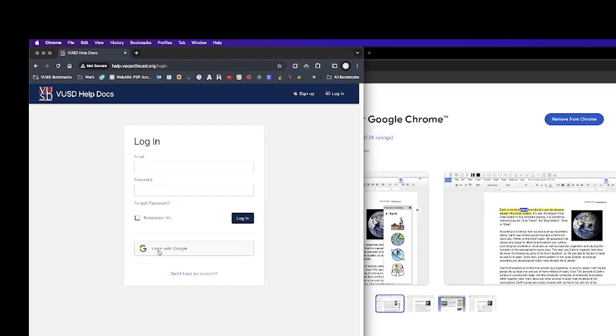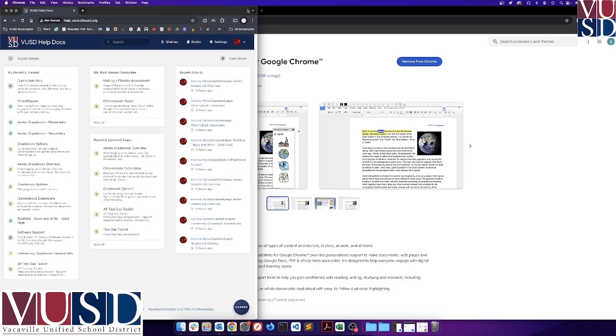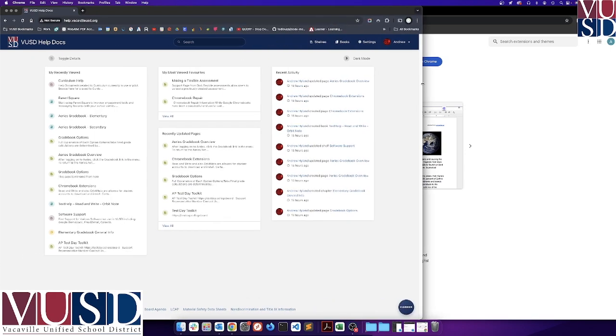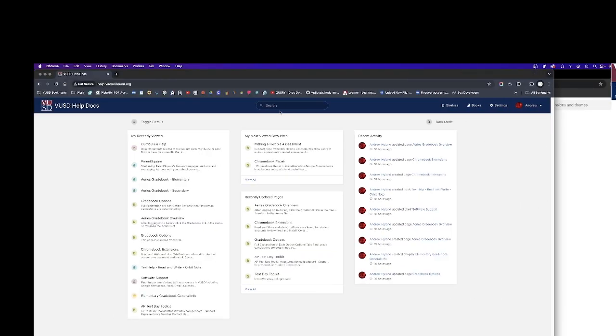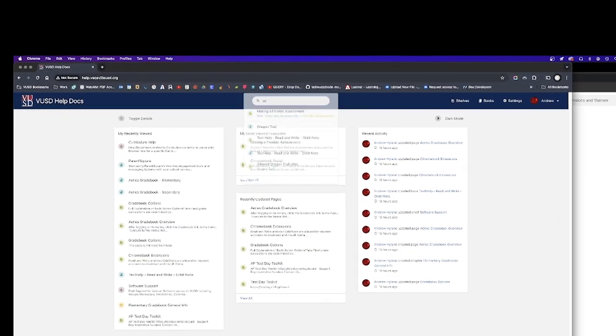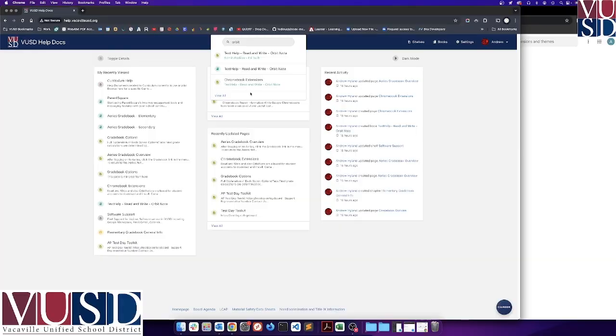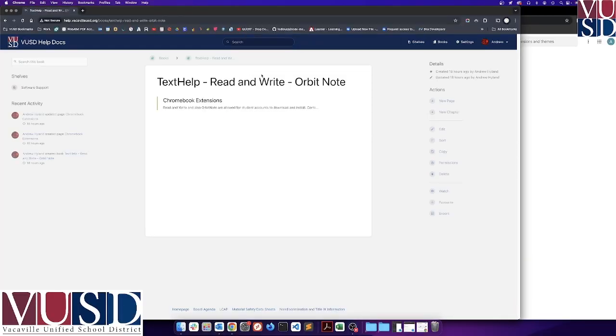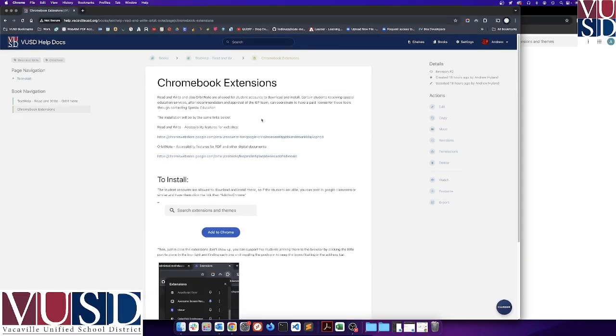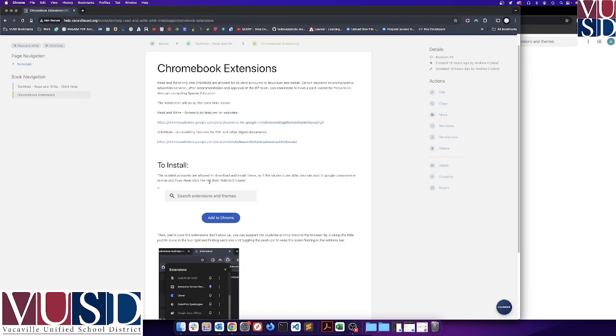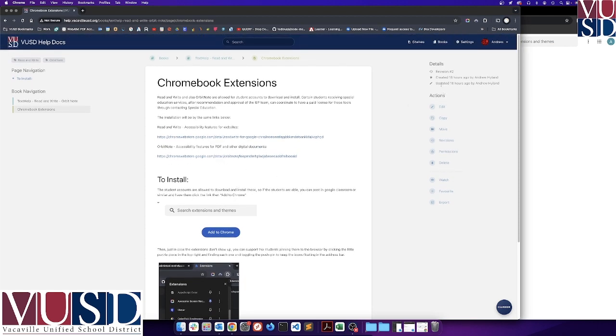And if you are looking for this information in the future, you can go to help.vacavilleusd.org, our help docs, sign in with the Google button. Once you've signed in with your Google button, you can search here for Orbit Note or Read and Write on the search bar at the top. And here's a page with those links again. You can copy into your classroom and the screenshots we just covered as well.